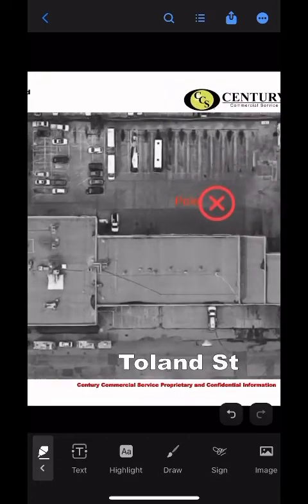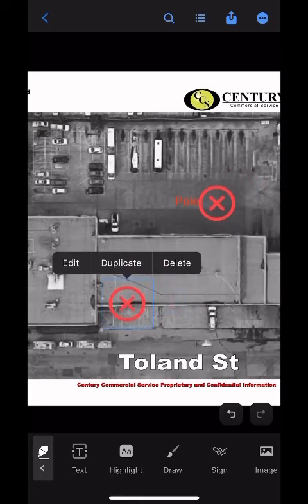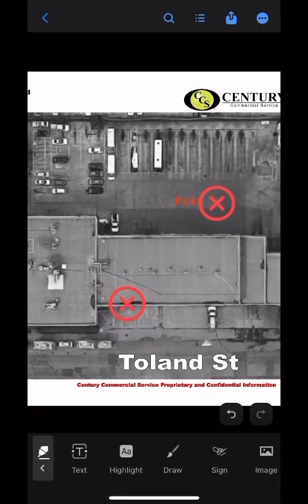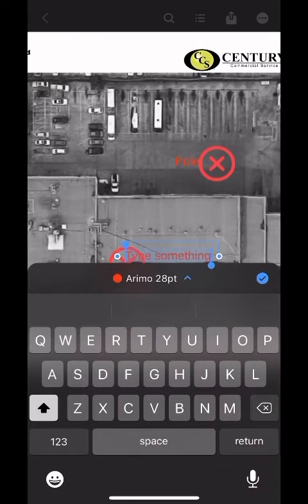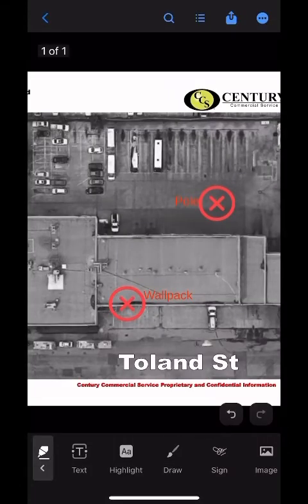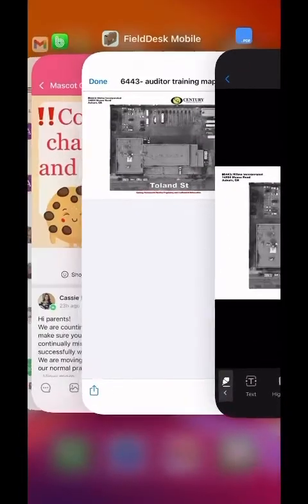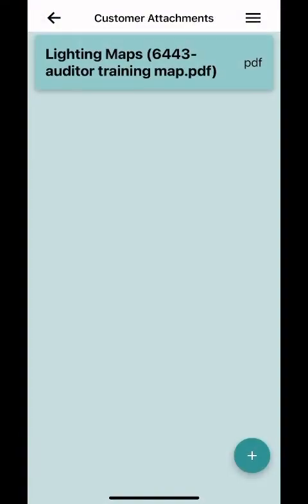You could also do the same, just do duplicate. There's a wall pack over here, so do the text, do wall pack. You could do WP for wall pack too if you wanted to. There you go. Go back to Field Desk to grab your work order number.